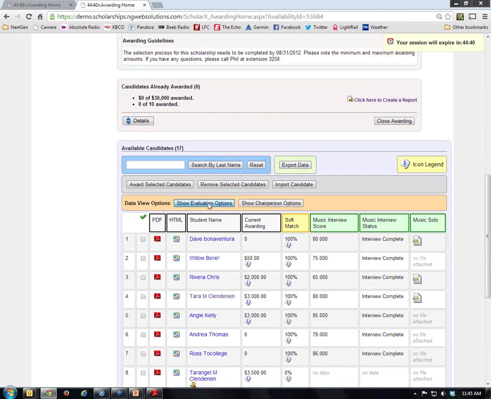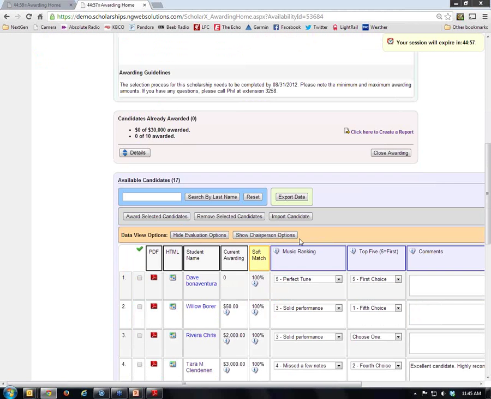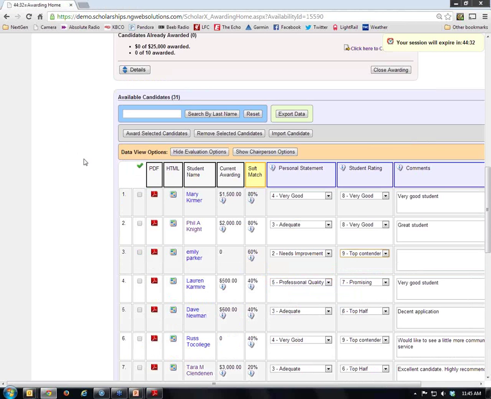Again, by way of compare and contrast on the music department scholarship, we've developed a separate scoring rubric for the music department. We're asking them to rank or rate the student's solo performance. And here we've got a simple 1 through 5, but clearly it is very specific to that audio file that they've uploaded. And then we've asked them to identify the top 5 choices for the scholarship. So different scoring rubrics for different committees are also a capability of Scholarship Manager.